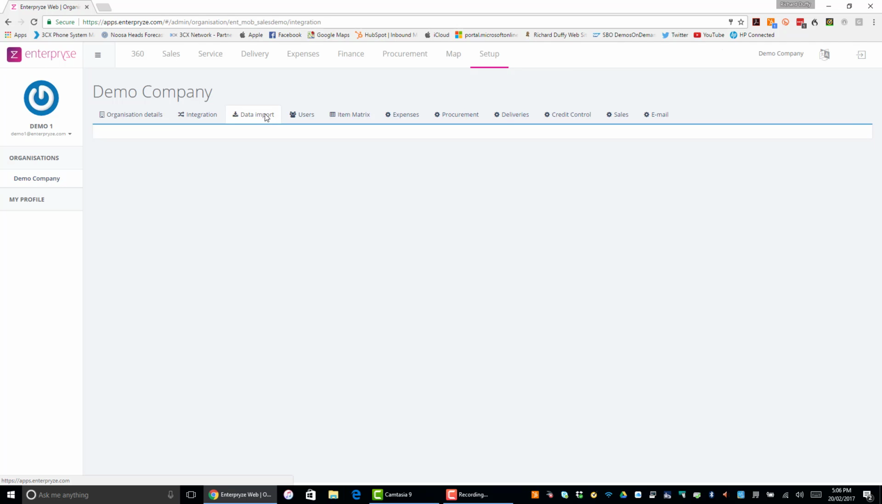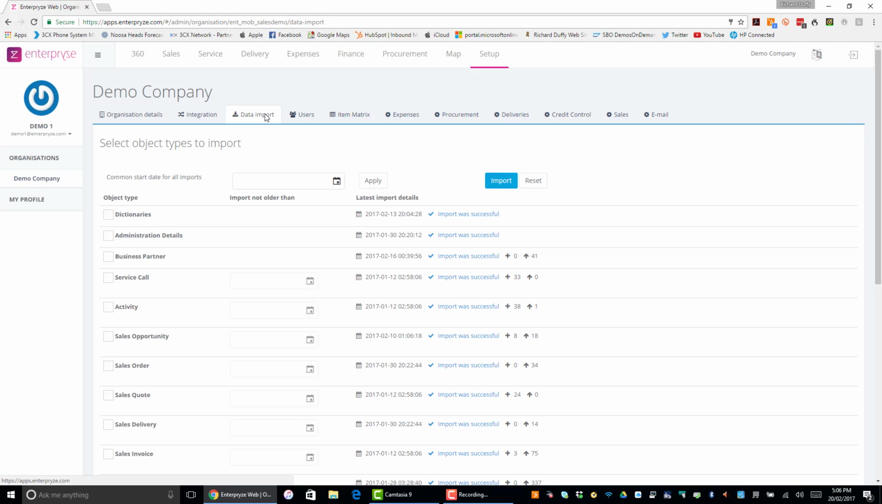Now, the first time after you've installed the integration, you do your first time data import, and that just initializes all of the files in the Enterprise Cloud Server, and then the system keeps those in sync. And that's what gives us the ability to do online and offline.